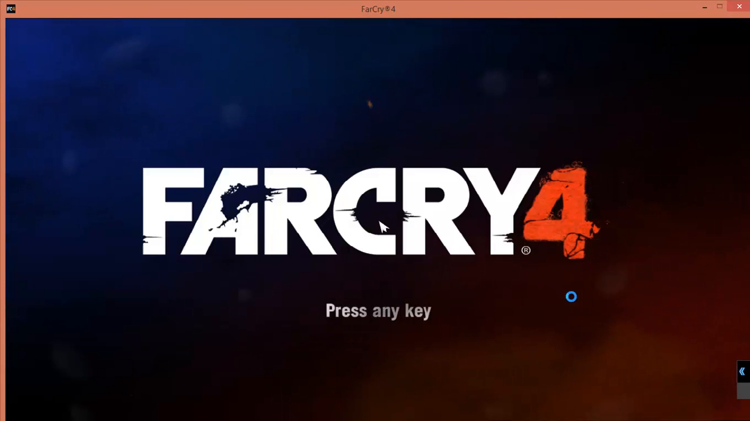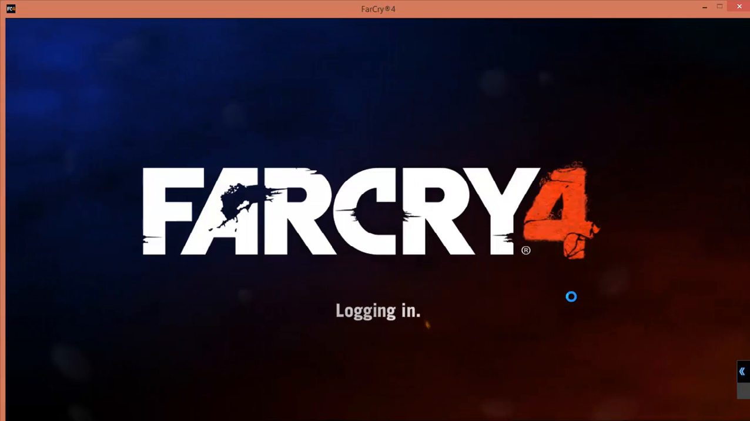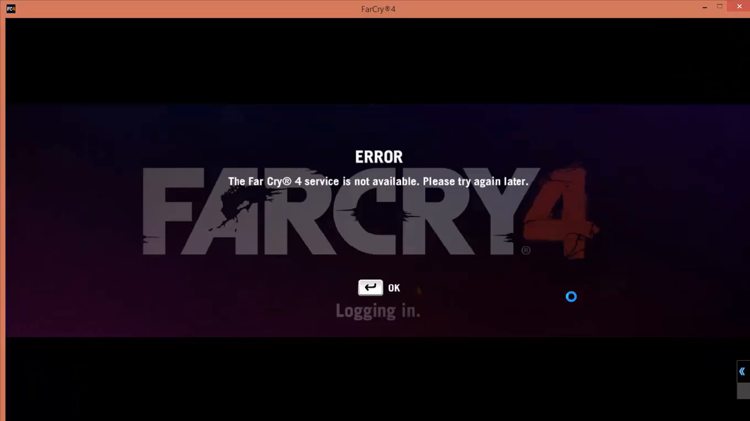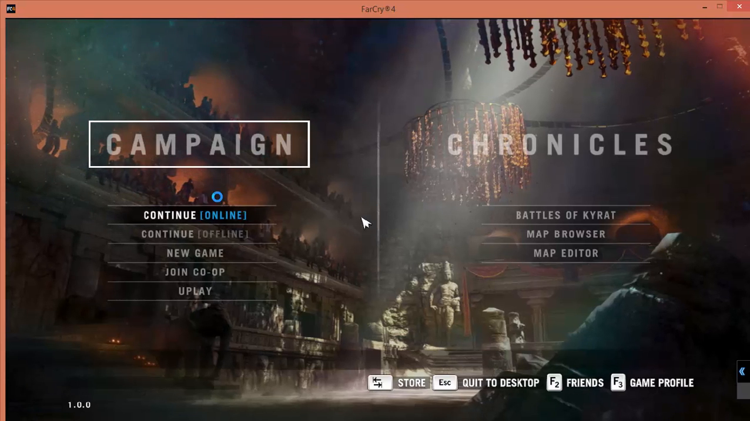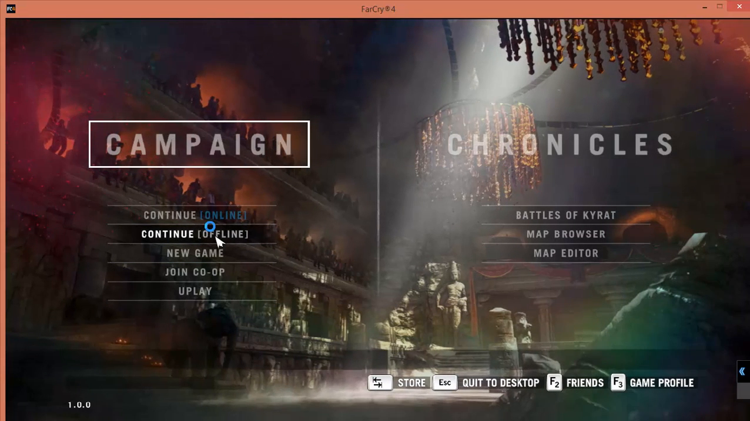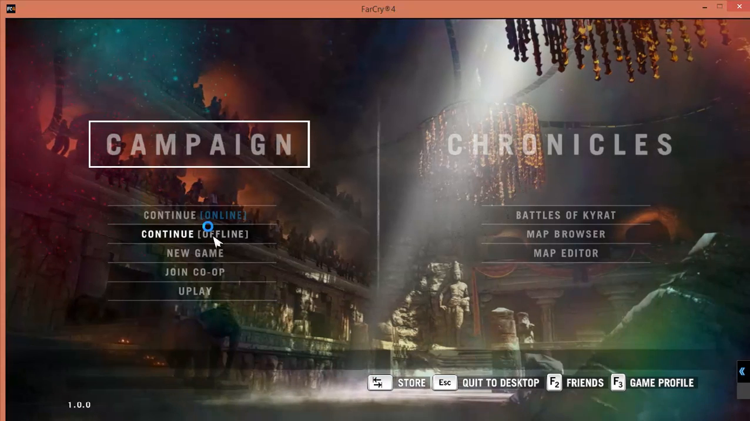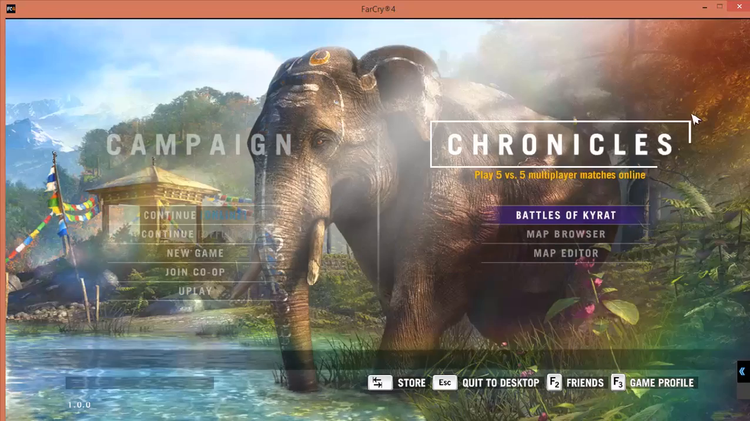Okay guys, so now that we're in Far Cry 4, we're going to press our any key to continue. At the moment I haven't got an internet connection, so I won't be able to log into the Uplay servers. But what is essentially going to happen is we'll get to our main menu, and here will be our continue, so I can continue the game offline. Once I click on this, the game will load as normal and I will be placed into the game.